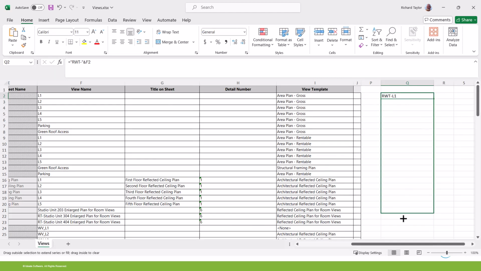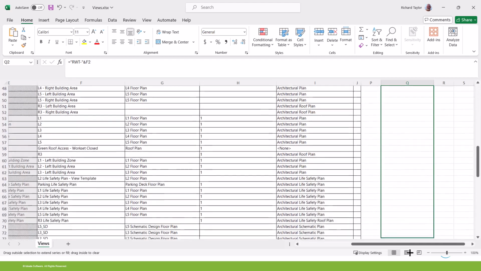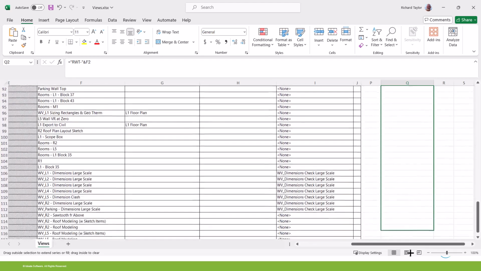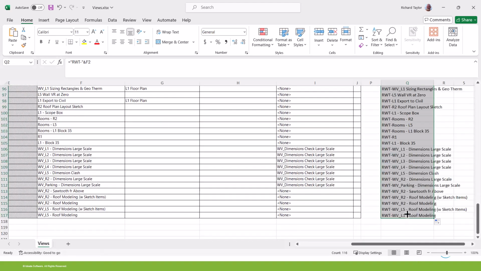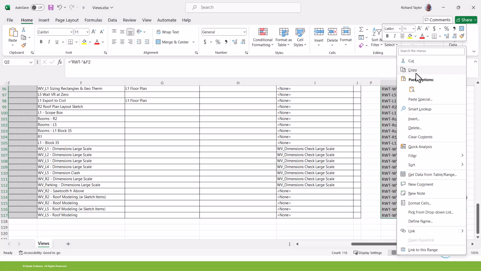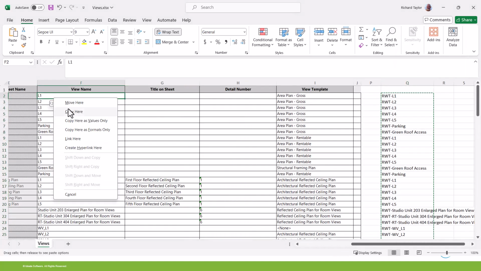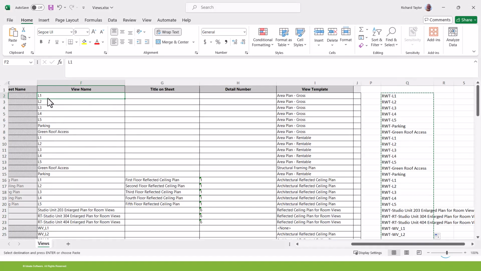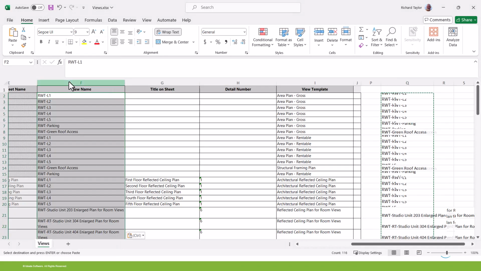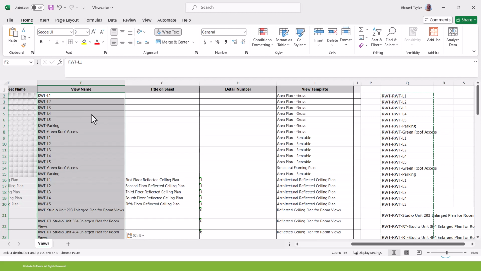And I can take that little formula and I can drag it down and apply it to every single plan view. So we're going to go all the way down here. And now it basically added RWT to all those plan views. I can copy that information, and then I can come over here and paste the values here. So I want to select and paste the values in that location. So now they're all updated. Same thing, I could update the title on sheet or the detail number, whatever.